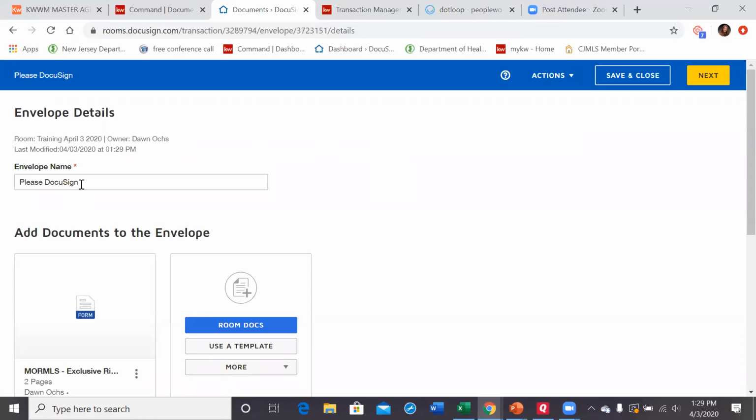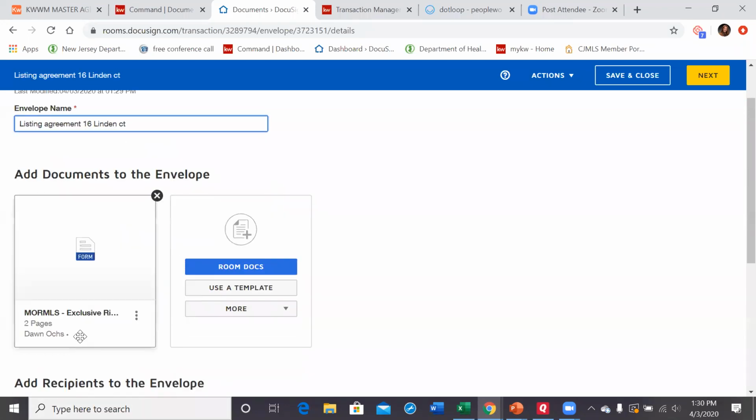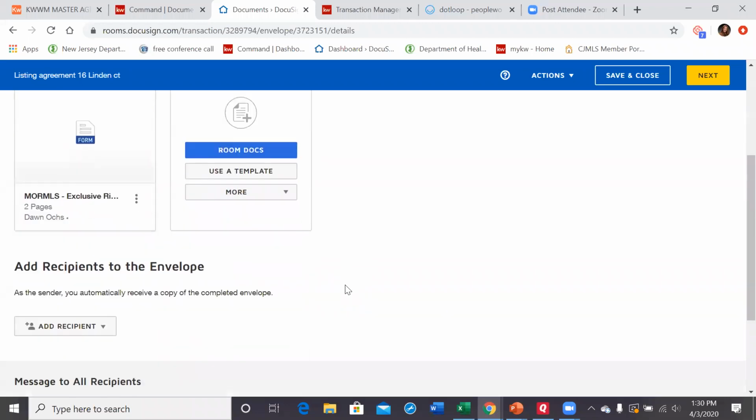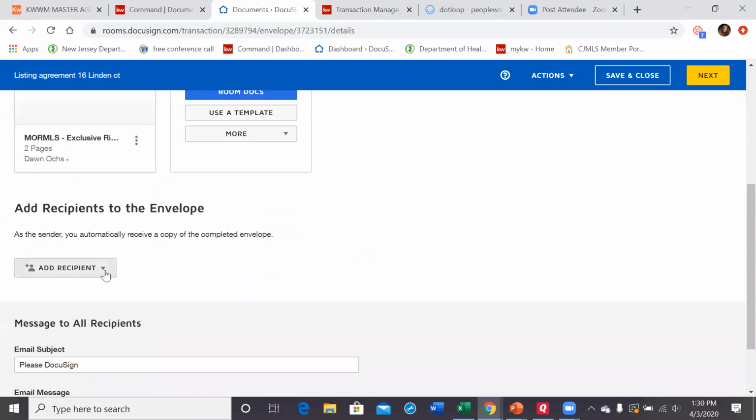Envelope name, this is just for your own purposes. If this is the first time you're sending out the listing agreement, you can say listing agreement 1 or listing agreement 16 Linden Court. And then here's the document that you used. If you forgot a document, you can go back to the room and you can add more documents. All right, add recipients. So this is important.